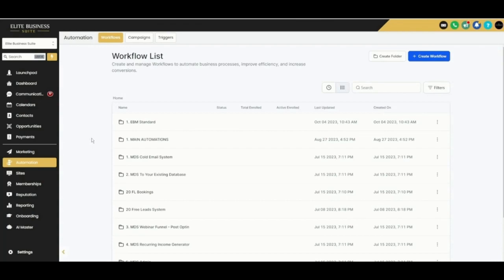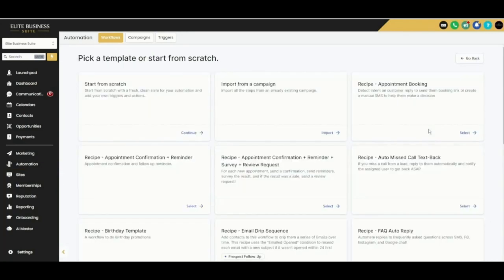Okay, and there's so much scope for scaling using automations. We're going to start from the very basics and build upon that so that we get a full idea of how automations work. So first of all, you can organize your automations into folders just to keep things nice and clean. And we can go into here and create a new workflow.